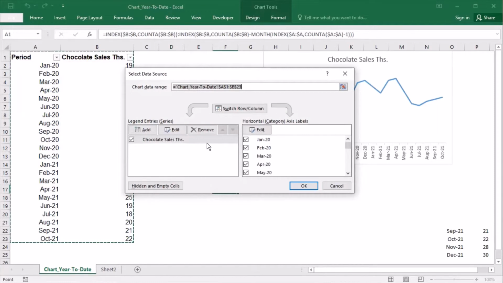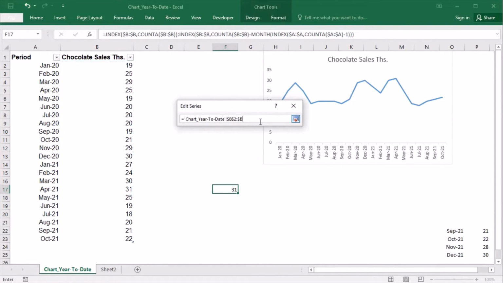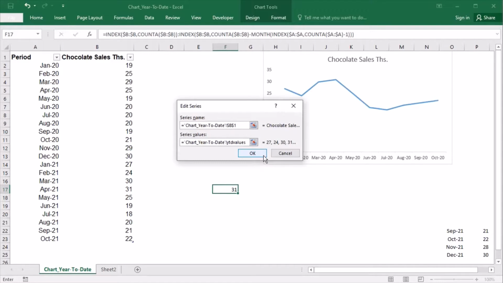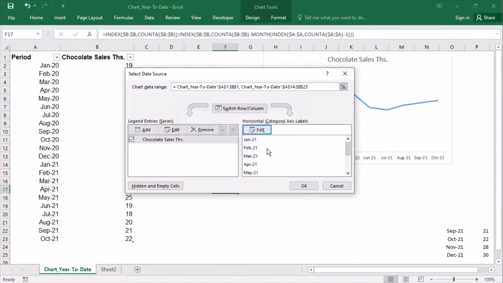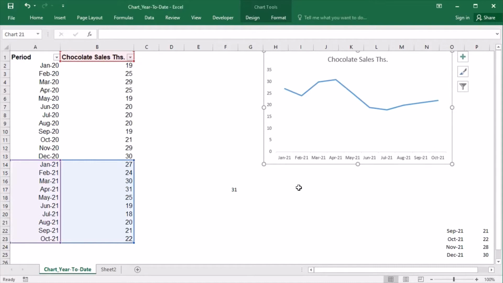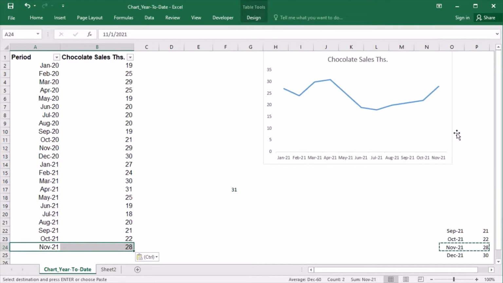Under Select Data, I will click on the series and edit. I can leave the series name as it is with the cell reference, but under Series Values, I will leave the name of the sheet and the exclamation mark and type year-to-date values. I will also edit the axis labels, leave the name of the sheet and the exclamation mark, and type year-to-date axis labels. Okay. And the chart got updated to show the year-to-date from January 2021 to October 2021. If I add a new month, then the chart gets updated to include it.